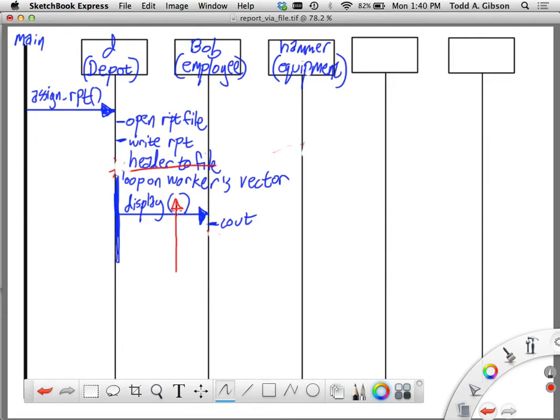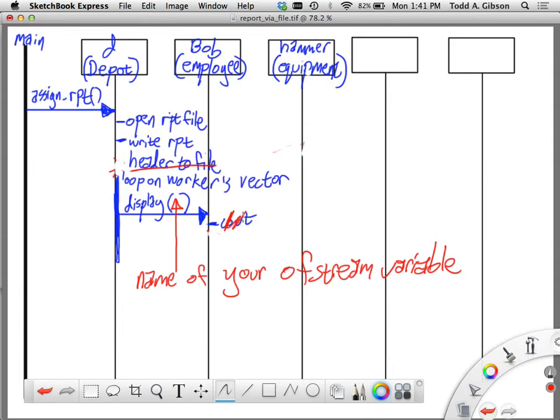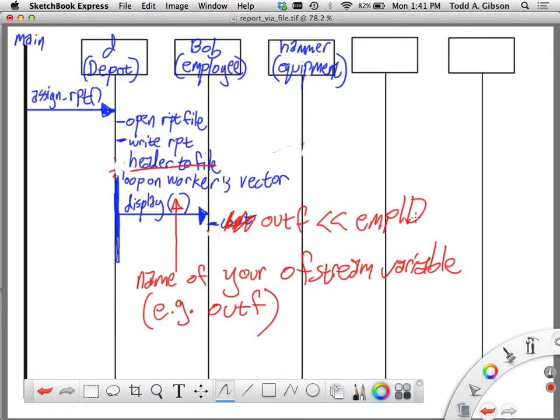So this will be the name of your ofstream variable. Now, inside this, this won't be cout. Let's say, for example, outf. And then here, rather than cout, I would have outf, the employee ID, etc., etc., etc. There is a standard command called etc. where it magically gets everything else out that you wanted out.